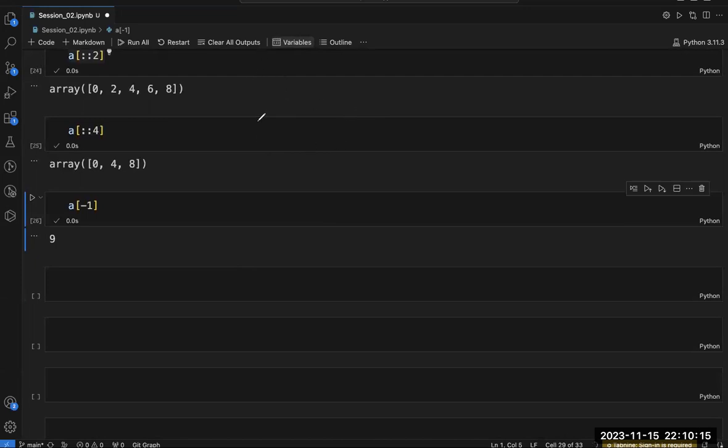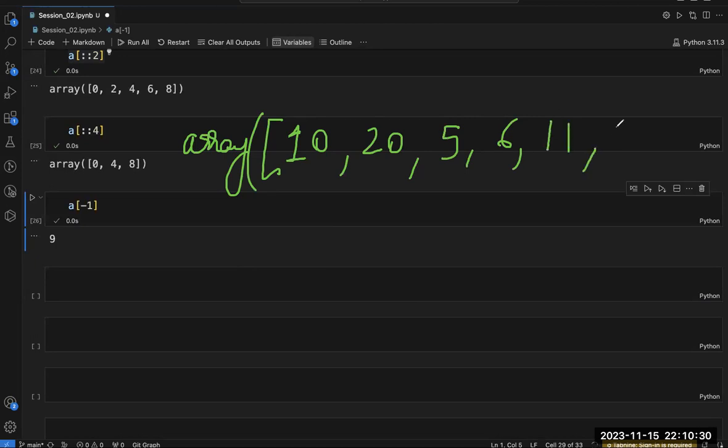So see, this is an array. Let's suppose this is my array, having values 10, 20, 5, 6, 11, 17. What happens? Let's change the color. If I index this, it will get indexed in this way: 0, 1, 2, 3, 4, 5.